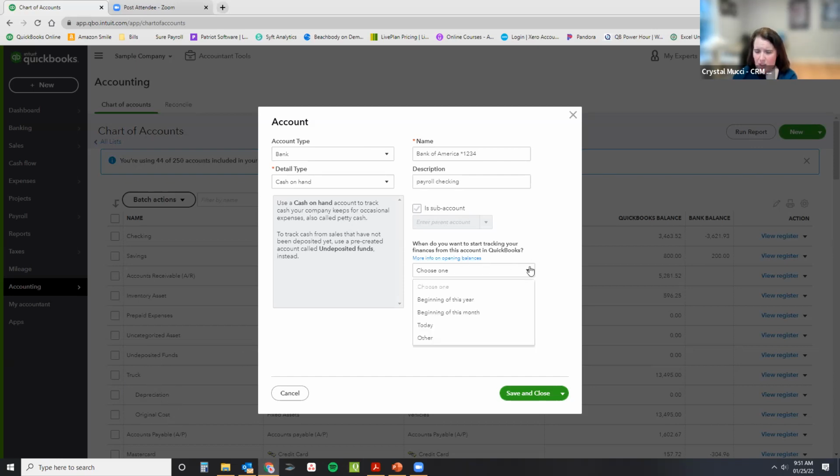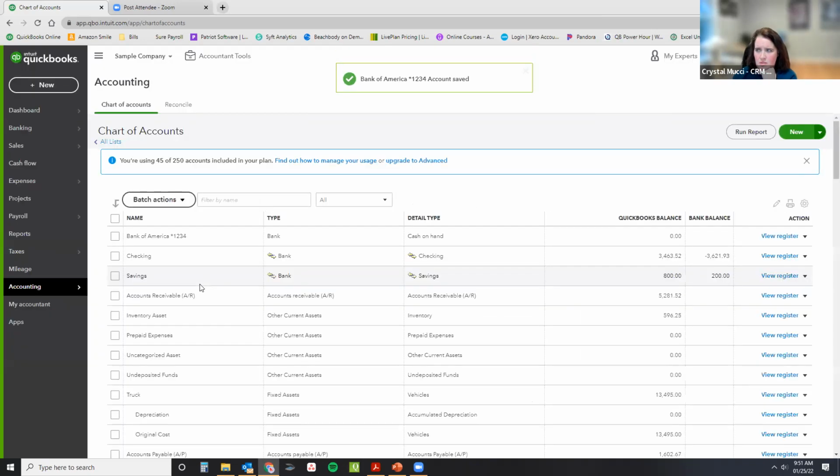If this were something that you needed to do, most of the time, I would say 95%, 98% of the time, this is going to be blank. But if you needed to put an opening balance in there, you would put the beginning of this year, the beginning of the month, or a specific date here. But most of the time you would just leave this blank. Hit save and close, and you're good to go here.